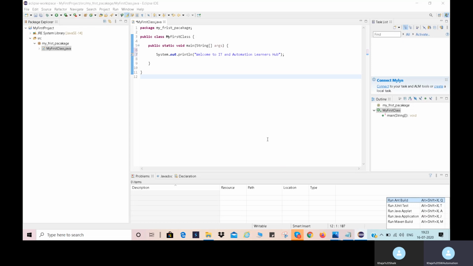In Eclipse we can run Java applications in the form of a TestNG test, or in the form of a Java application, or in the form of a TestNG suite. There are different ways of executing Java programs in Eclipse. This program we need to run as a Java application. So for that, again I'm showing, Alt Shift X and press J.